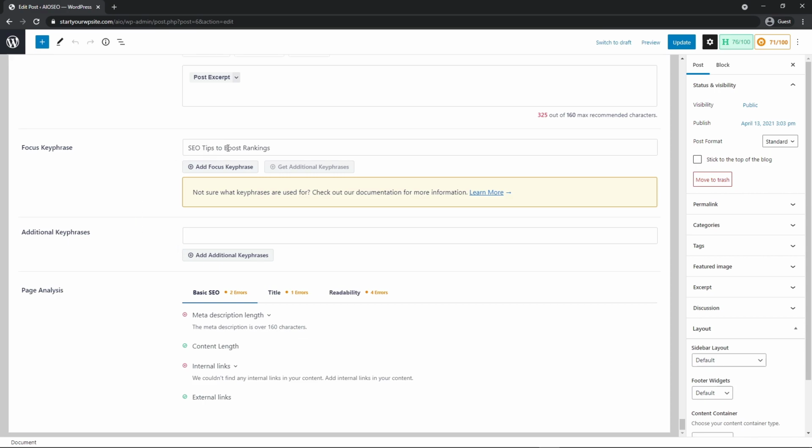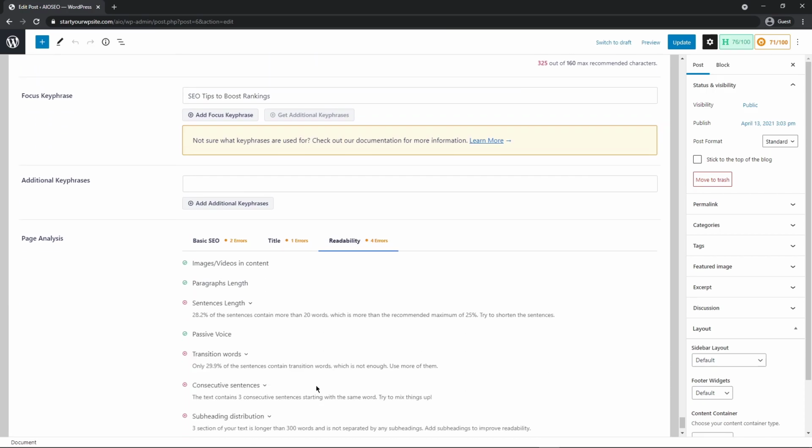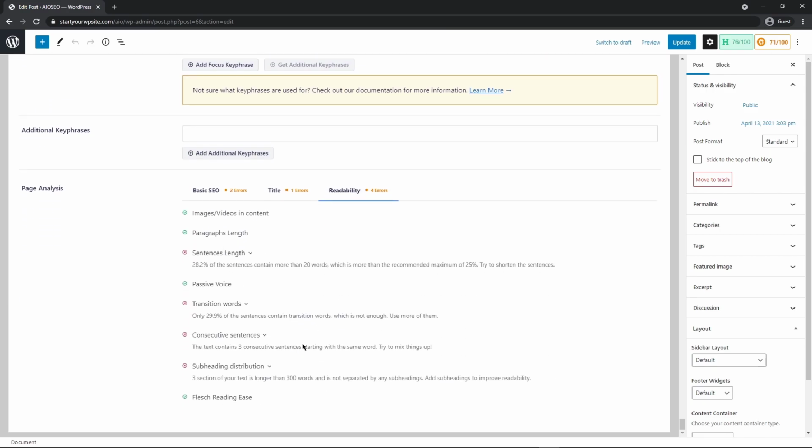Now, just adding this won't improve your SEO rankings, but it will help the analyzer in All in One SEO decide if you need to optimize for this key phrase better or not. So down here under page analysis, it'll give you different errors to improve upon. So the meta description length is too long in my example. The content length is fine. Internal links, couldn't find any internal links to your content. And external links. Under the title, we have the SEO title length is too long. And the readability as well. We have some issues here that we could work on and fix.